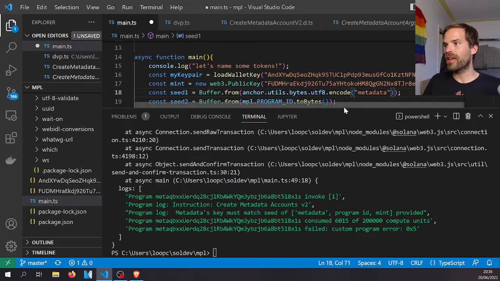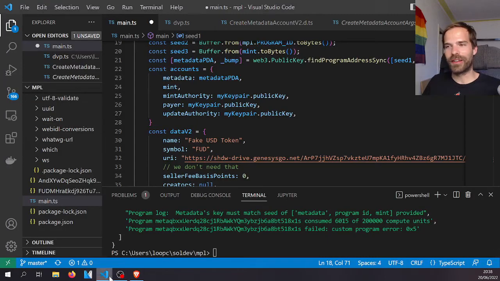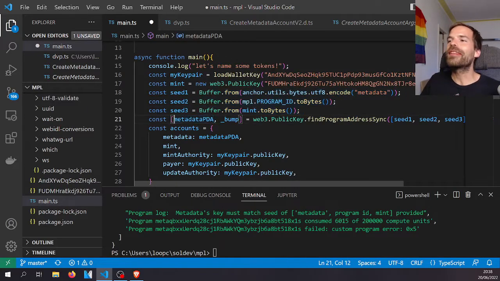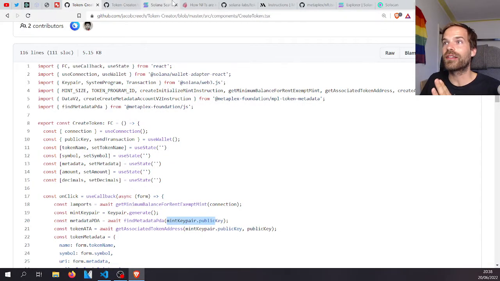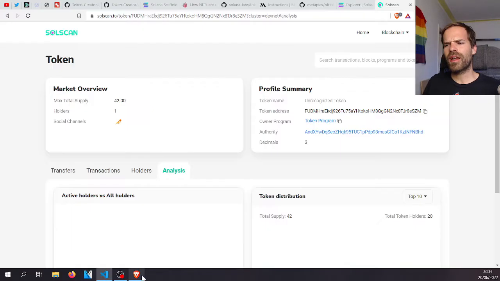Cool, yeah. So, I mean, easy as that, right? I could have made it much easier for myself by using the find metadata PDA rather than just providing the mint. But hey, we're devs and we want to learn how to build that. So, the whole thing there, you can just go to this example, put in your address and your symbol and your metadata URL, and then click update metadata and it will do it for you. So just use that, right, if you just want to get it done. But yeah, still don't like that.